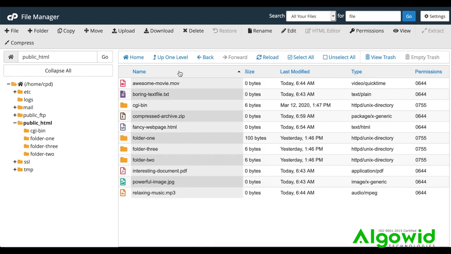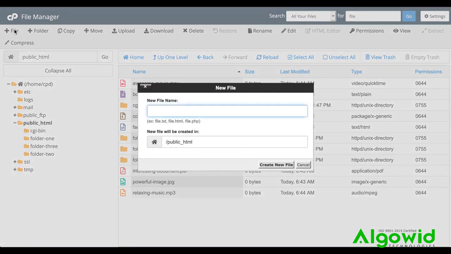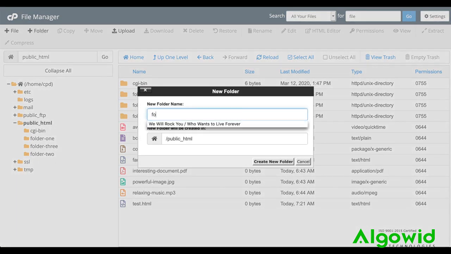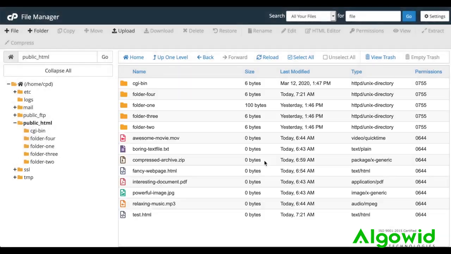The toolbar at the top of the interface includes many actions that you can perform on your files and folders. Click Plus File to create a new file. I'll call this file test.html, and click Create New File. And the list of files and folders refreshes to show the new file that I created. Click plus Folder to create a new folder. I'll call this folder Folder 4, and click Create New Folder. And the list of files and folders refreshes to show the new folder that I created.